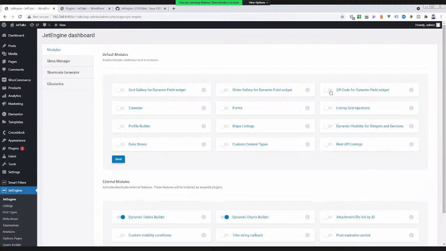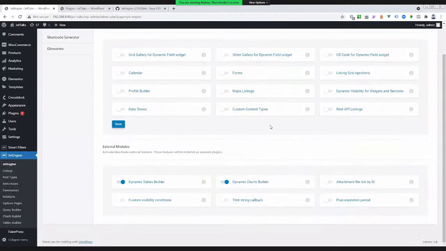So we decided, from now on, to move such optional functionality into external modules. External modules are separate plugins which can be installed and activated directly from the JetEngine modules screen. As you can see, for now I presented 6 external modules. And for example, take a look at the dynamic tables builder and dynamic charts builder.